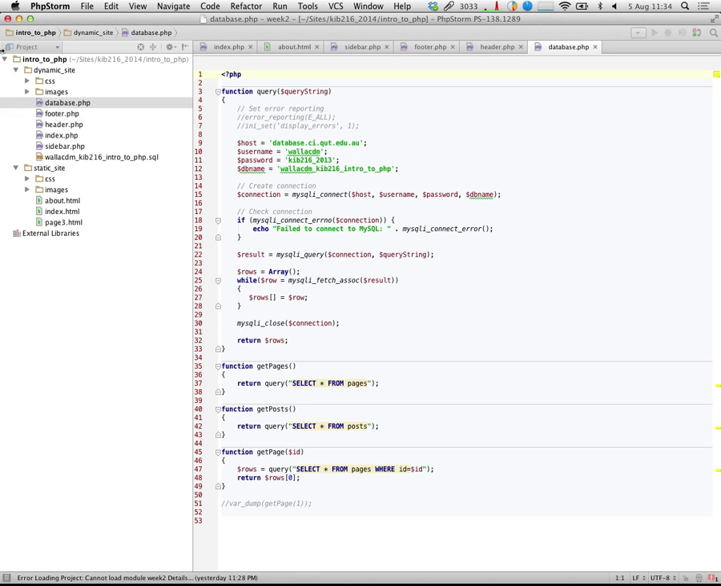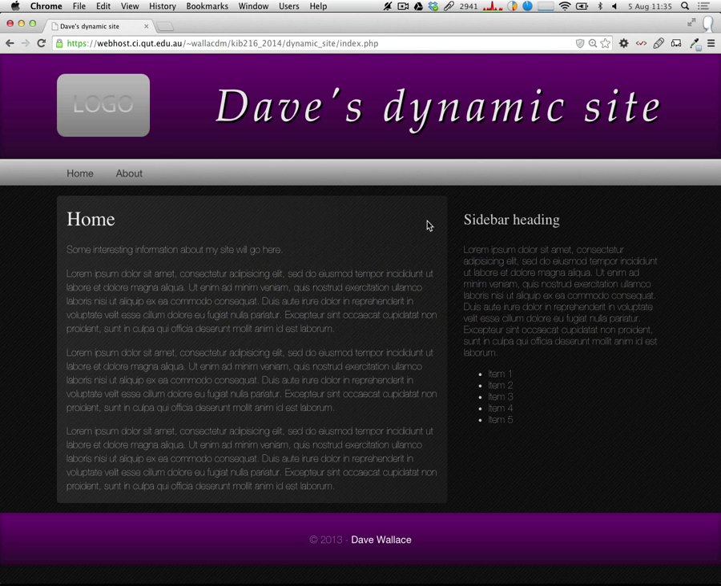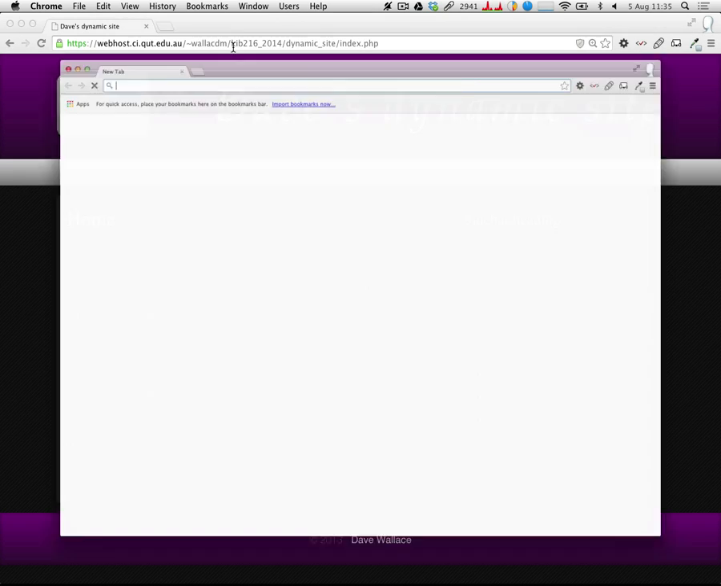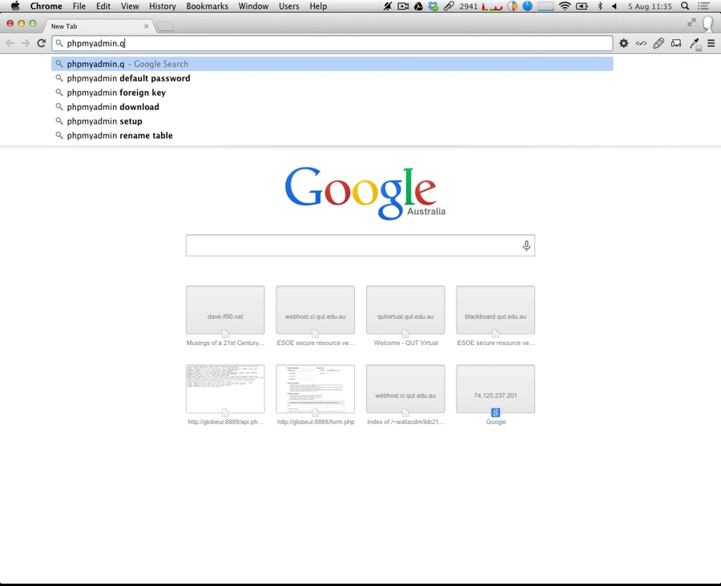Okay, and this database.php file, and again, this is code that you totally don't have to worry about what it's doing here, because you won't need to do this with WordPress. WordPress will take care of this for you. But this file here will interact with the database. So I can look at the databases that I've got set up here by actually going to a site called phpMyAdmin.